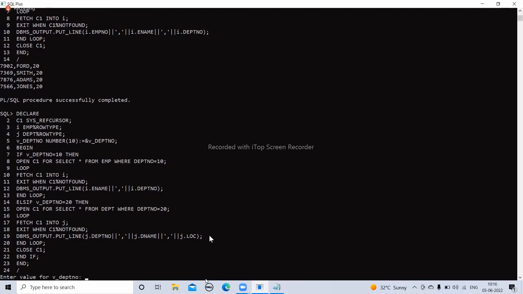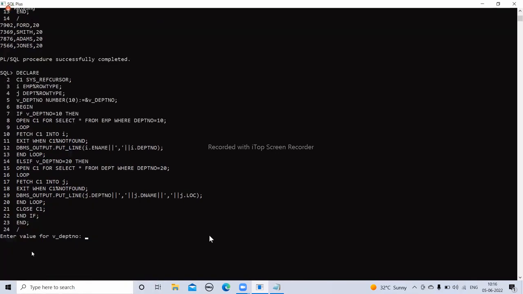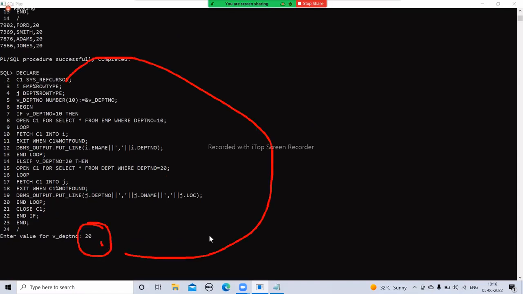Now it is asking me, guys, here: enter value for department number. Suppose I enter 20. If I enter 20, what is happening, you can see this 20 value is there now. This 20 value is first checked with the first condition. My department number I gave is 20 and your condition value is 10. Tell me, guys, condition true or false?